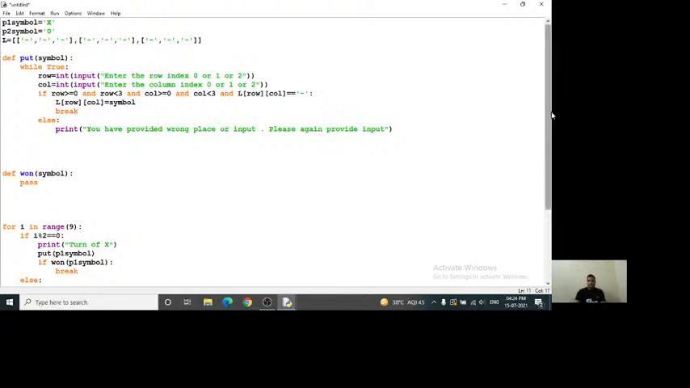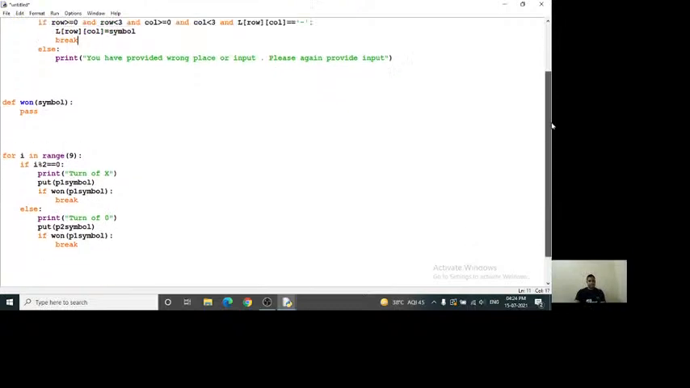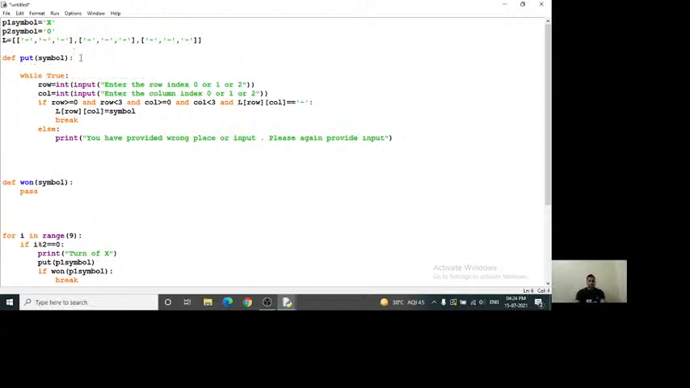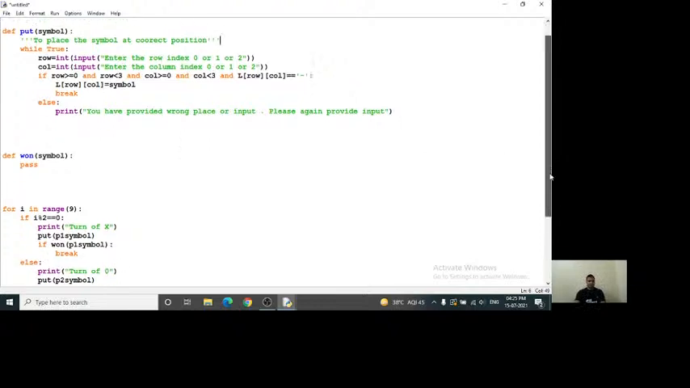So this is done. Put function is done. Because the objective of this function is simply, and we can write the objective here also, in the document string part. The objective is to place the symbol at the correct position. Okay, this is the document string. So put function is done.